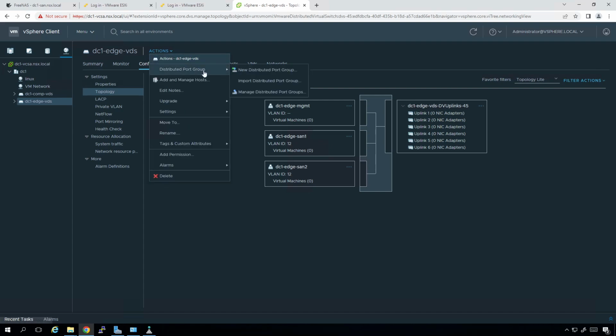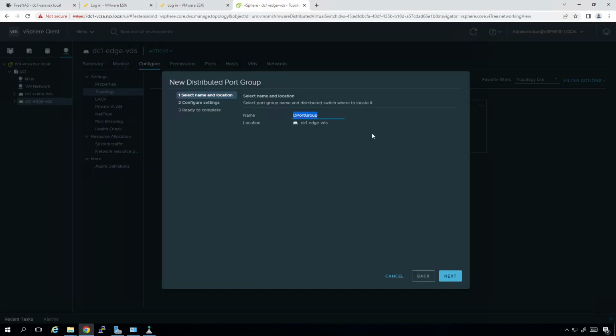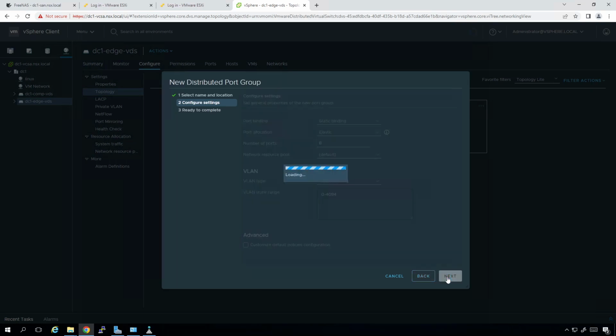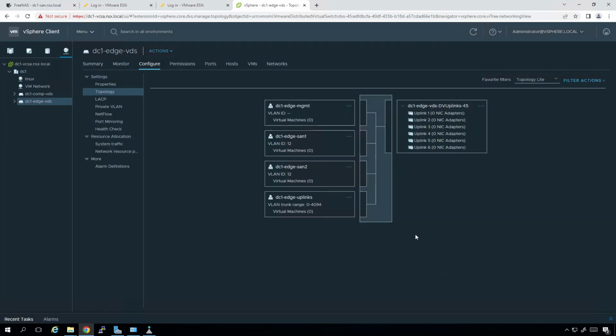We're going to go ahead and DC1-edge, and we're going to say uplinks. This is going to be how we connect the inside of the network to the outside of the network on the edge devices. This is going to be a trunk 4094. There we go. Next, and then finish. That's all we need to have here.